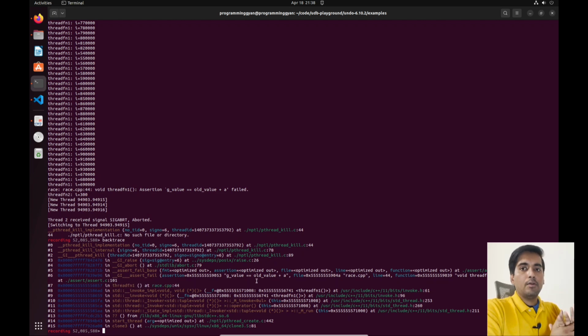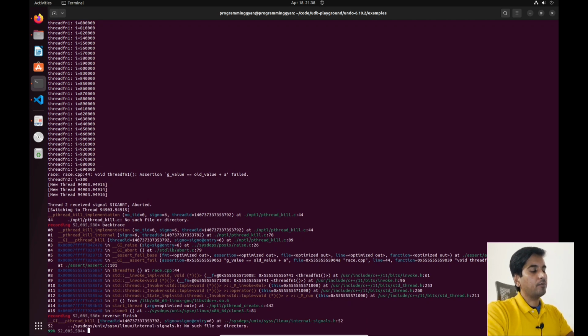Now in traditional debugging, you would have to rerun this, put some breakpoints and do all those tedious things. But with UDB, what we'll do here is run one command, reverse finish. What reverse finish will do is travel back, go a step back, to the place where your last function was called.